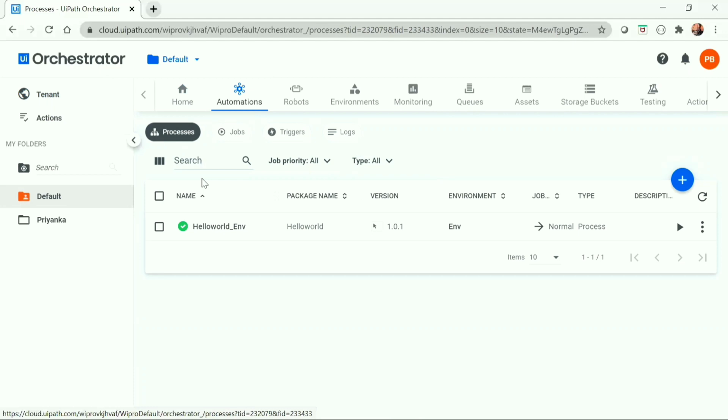The process page enables you to deploy the uploaded packages as a new process and manage previously created processes, and keep all your processes up to date with the most recent package version. And from here, we can create the process.